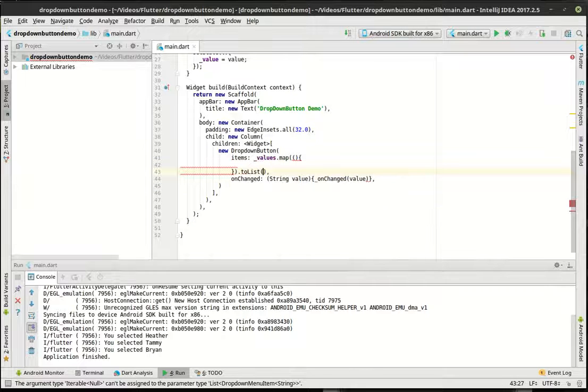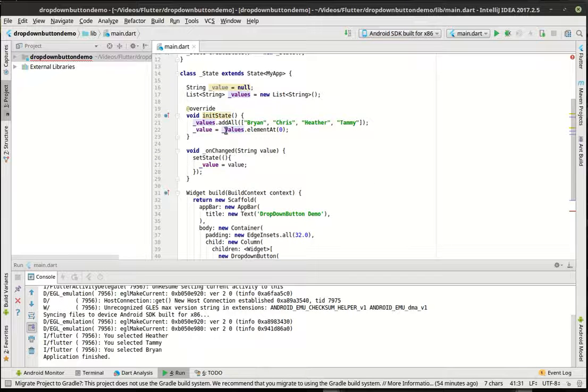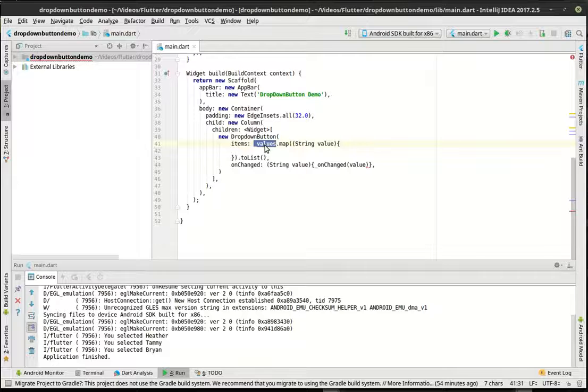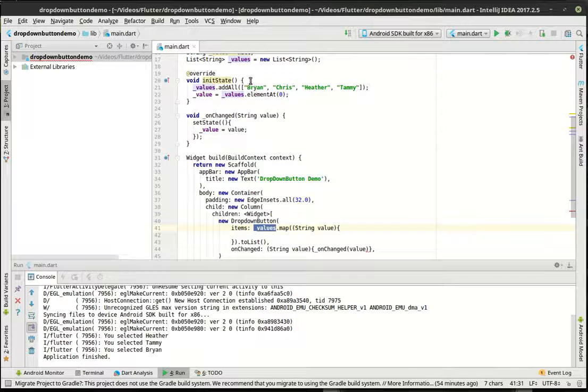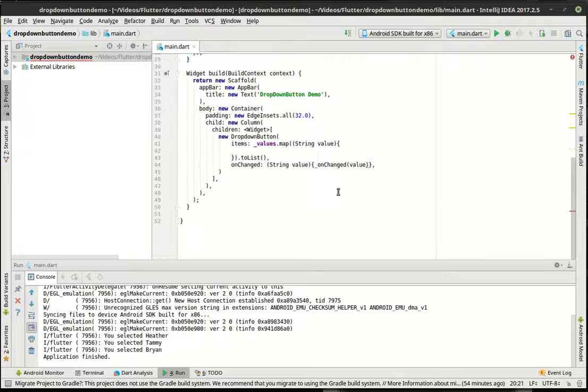And we're going to say toList down here. And in here we want to say string value. So if you're not completely sure what's going on here, we're saying values, which is just a list of strings here. And we're going to map. And what map does is it goes through every single item in that list and performs a function on it. And that function is going to be right here. And then we're converting that map back into a list.